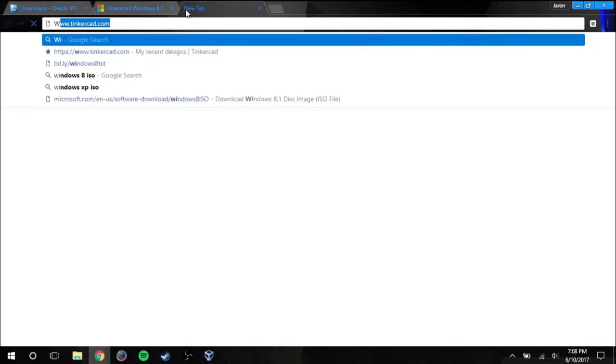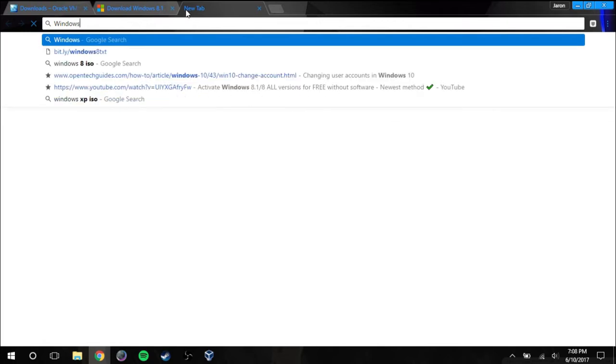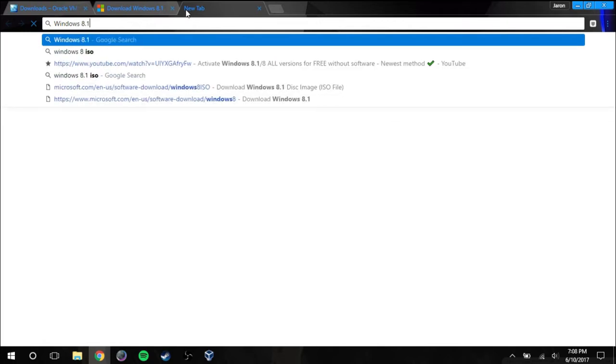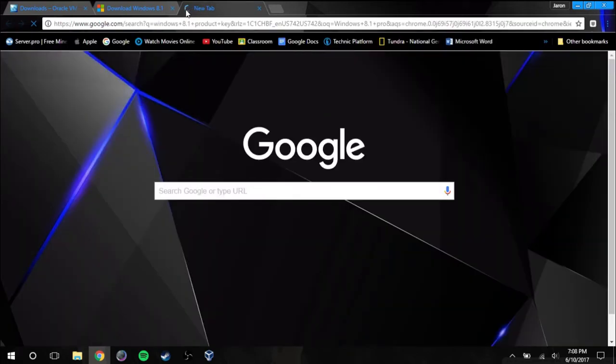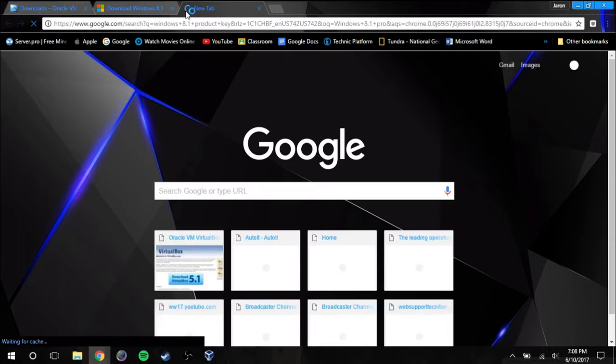So you're going to want to search Windows 8.1 product key. And once you search that, you should be searching this in Google, otherwise it won't work for what I'm trying to show you.